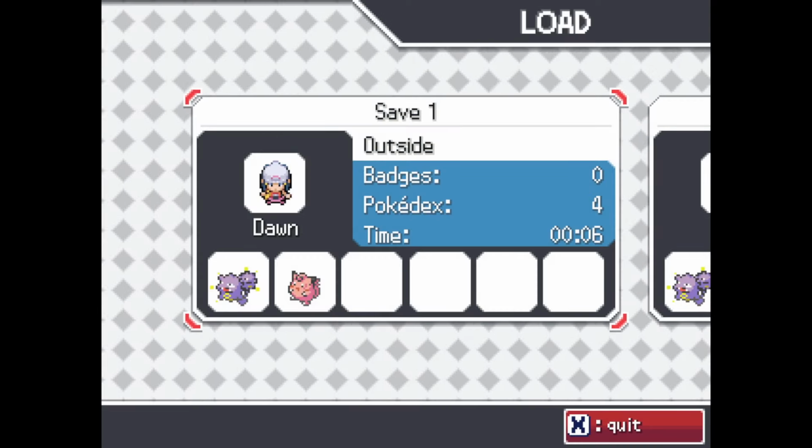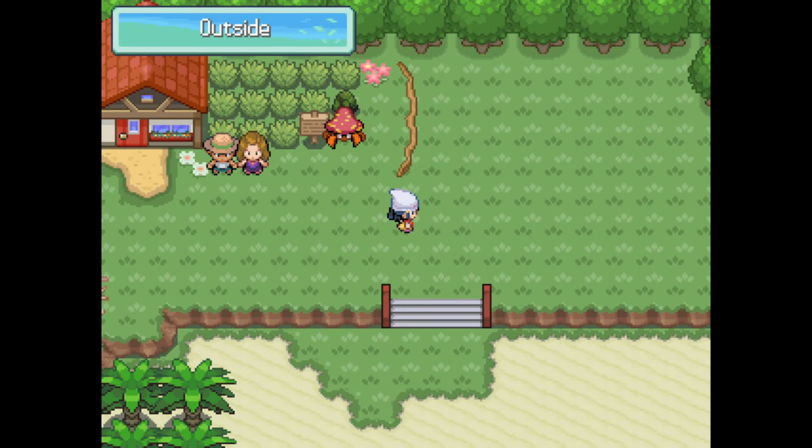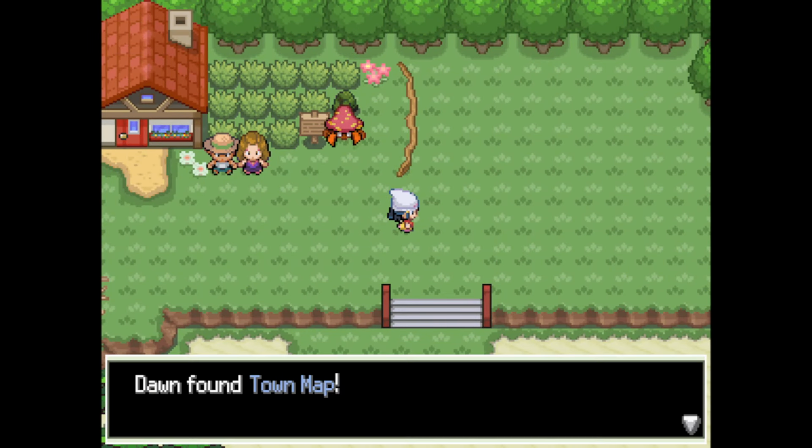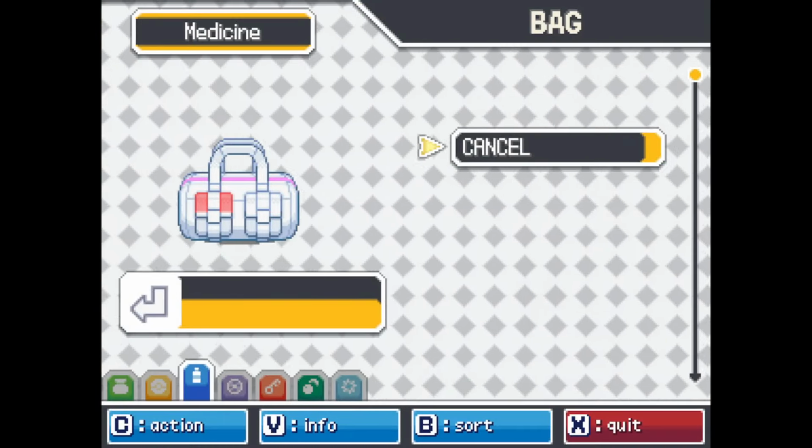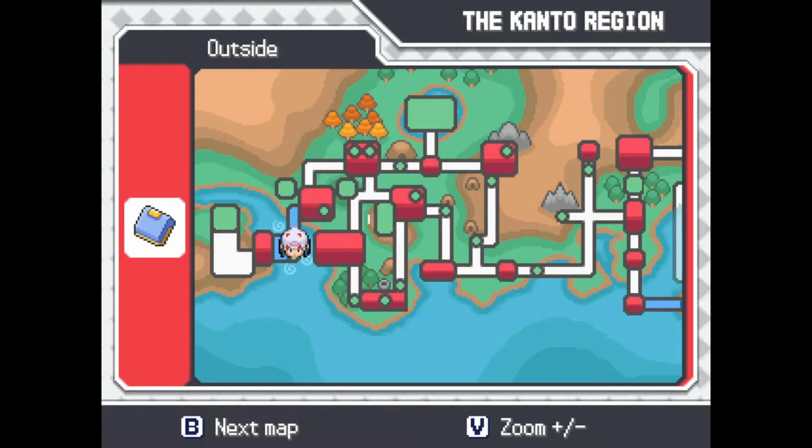The other thing that you may notice when you're looking at your region map is that it actually says the region name in the top right corner. So if I give myself a region map and we go into bag and we check that town map, we're going to see it says the Kanto region in the top right corner. So if we wanted to change this to be whatever your region name is, you just have to modify one CSV file.